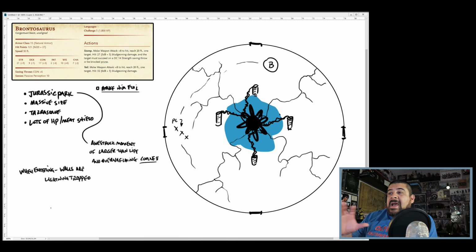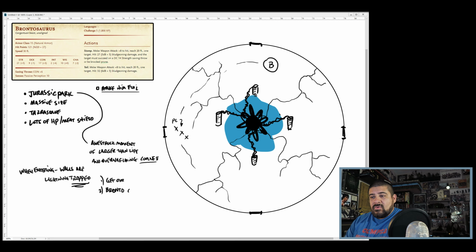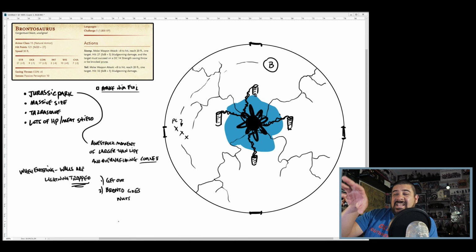It's a normal gargantuan Brontosaurus, but they get into his habitat, and he doesn't pay a lot of attention to them, but they get what they need to get. And then all of a sudden, as soon as they get in, the doors lock, and then boom, the walls become lightning. So you have now trapped the group. So now part 1 is get out. Part 2, Bronto goes nuts. These streaks of lightning start hitting him.